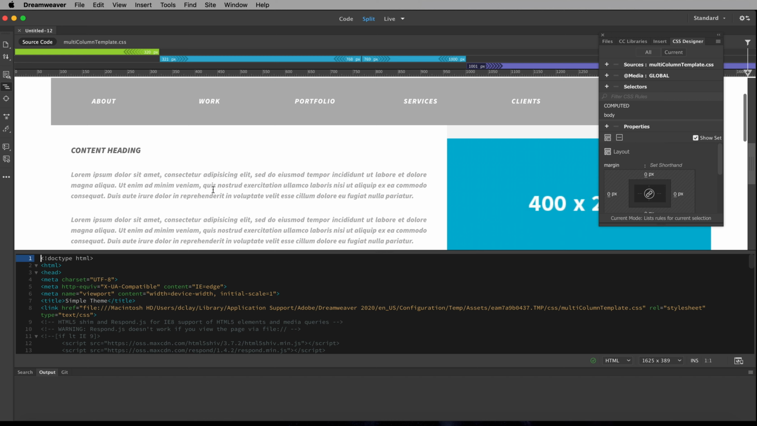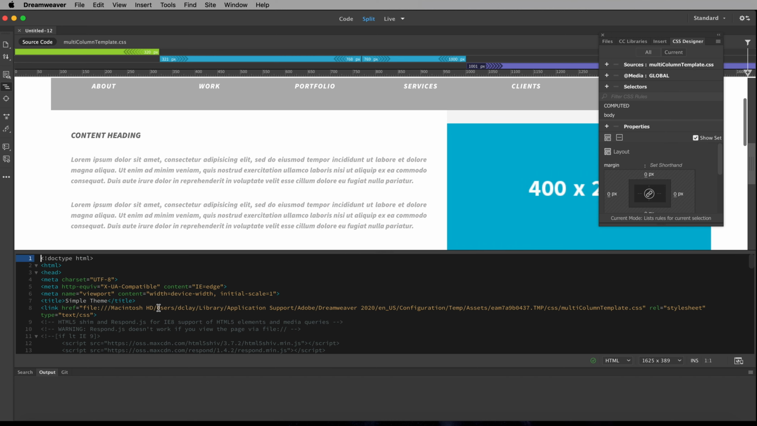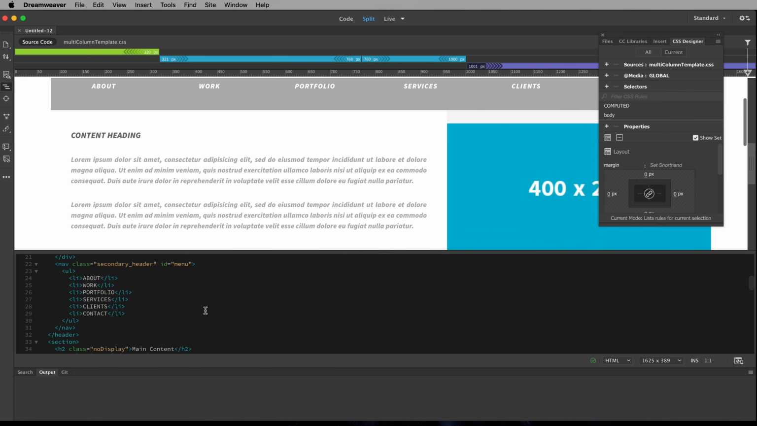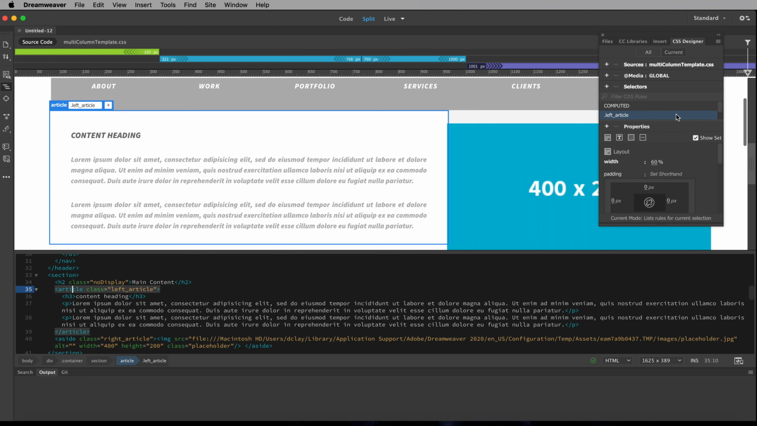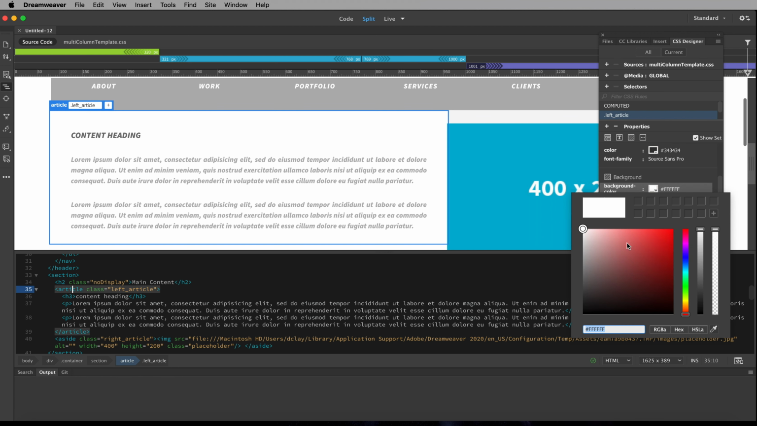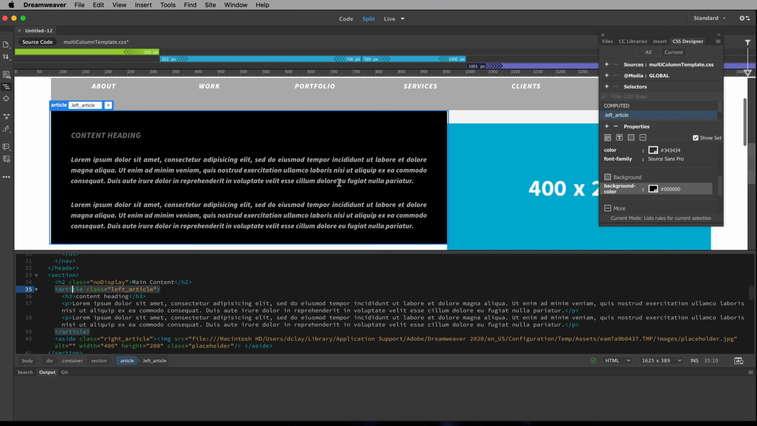Now, I'm going to change the visuals of this content heading section. I've got to find it in the HTML. Scroll down, there it is right there, left article. And as I click left article, you see it's computed right here in the CSS Designer. Now from right there, I could change the background color. It's white, change to black, bam. You know what I'm saying?